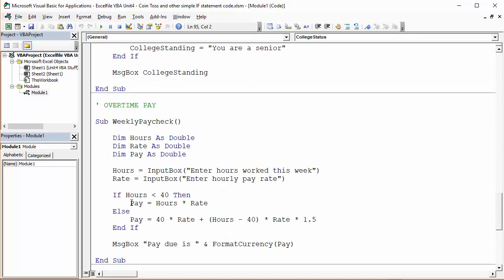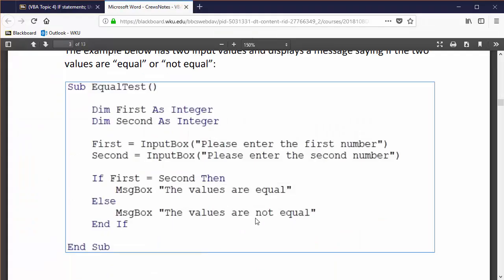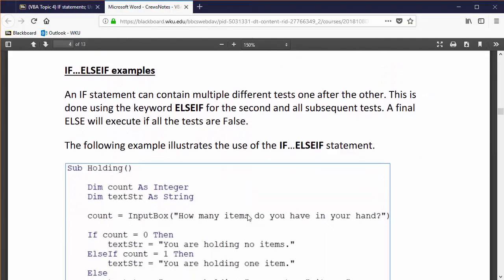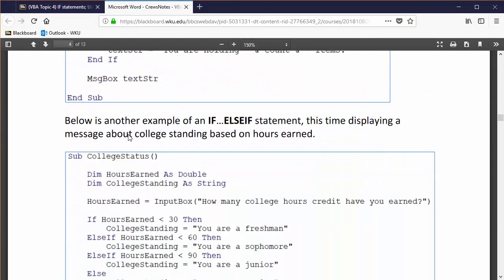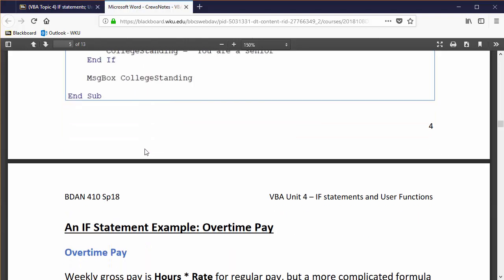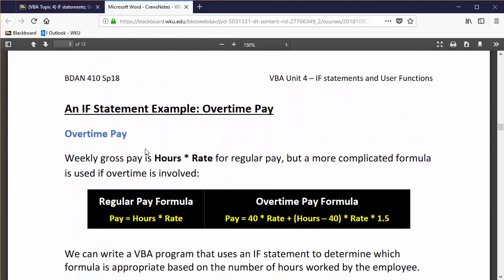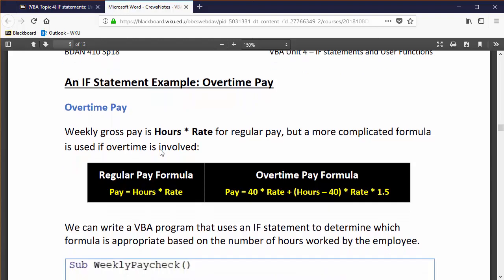The last if statement that we have, let's go back to our PDF here. All of this is in your PDF, the holding subroutine, the college status subroutine. These are all in your PDF document, and you're going to type those in. This is your homework, to type in these programs, run them, and get them to work. It's just time on task, and it'll build your confidence, and you'll feel a lot better by the time you spend writing and getting these programs to work.